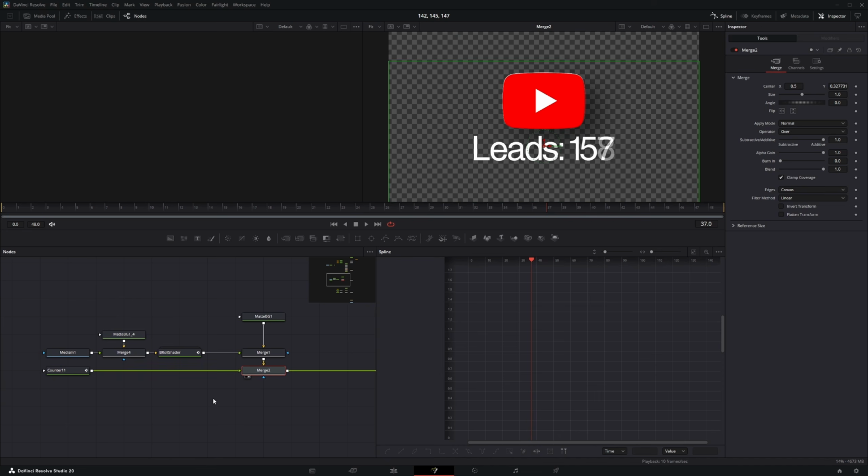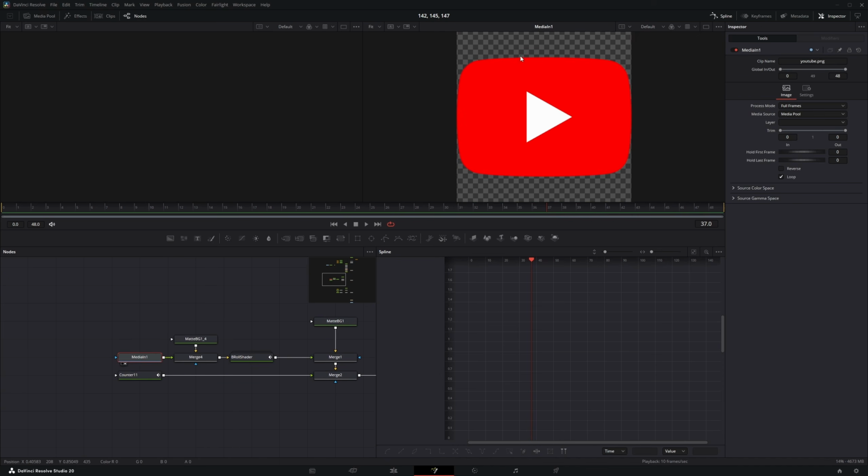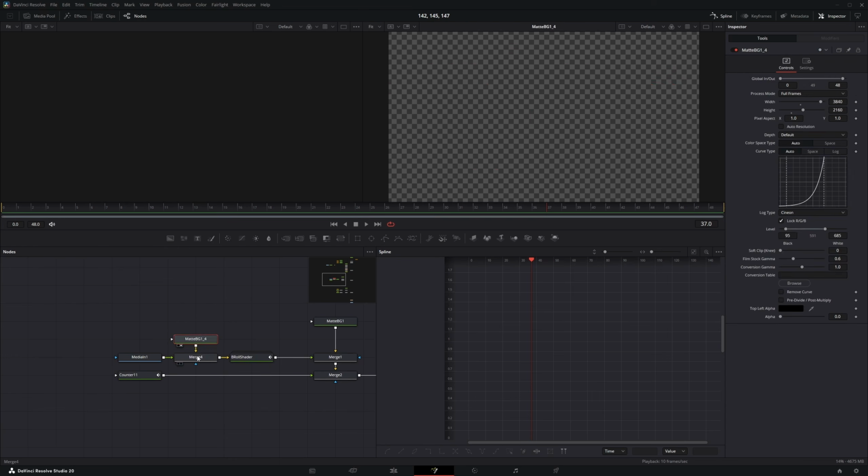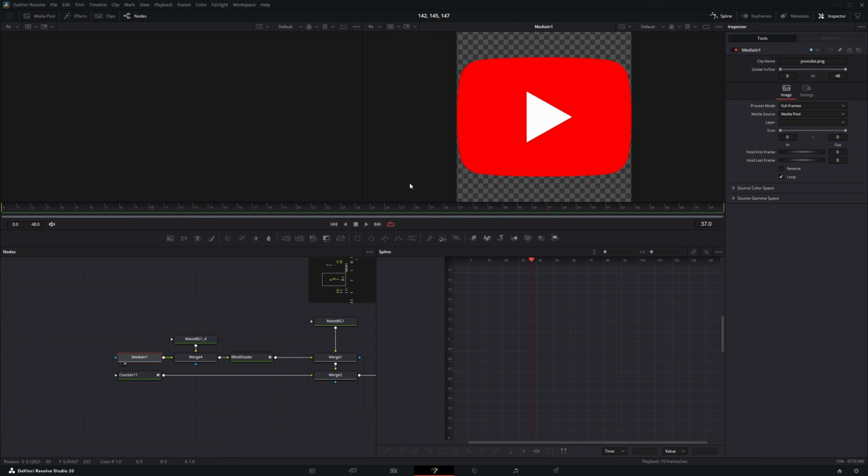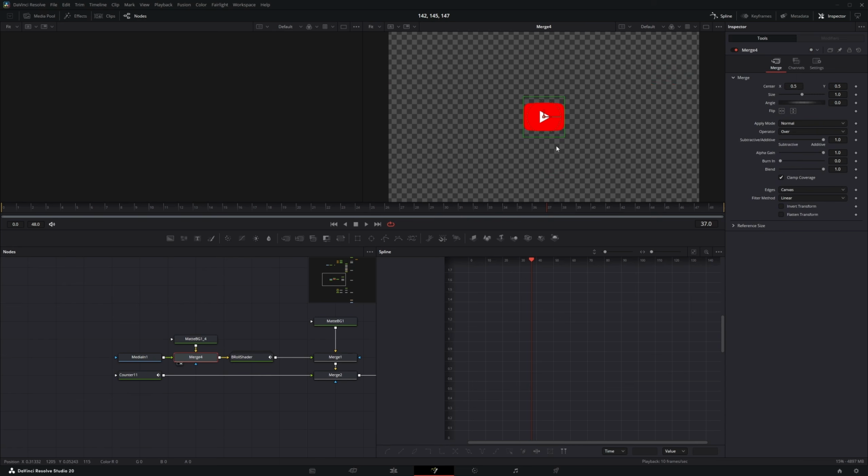After that, I have this cool icon over here. So I have the media in, which is the logo of YouTube. I placed it on top of a transparent background, and changed the resolution from 1:1 to 16:9, as you can see right over here.